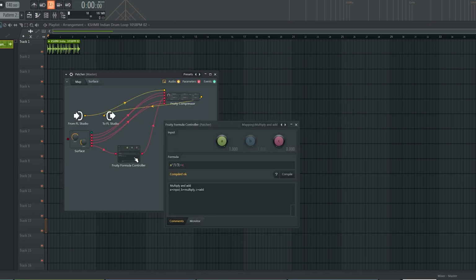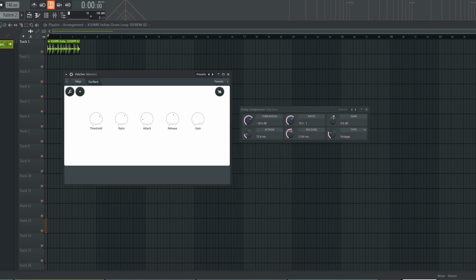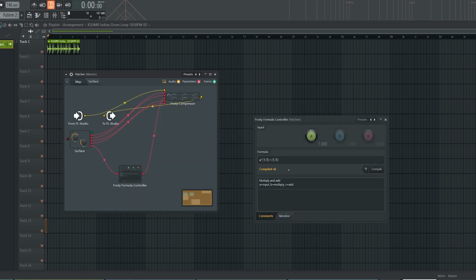So we're going to have to compensate by adding a number here. And that number, I believe, should be 20. But since these numbers are all from 0 to 1, we're going to have to do a ratio. Since it goes from 30, I think it will be add 1/3. Yes, there we go. Okay, now you can see that the value will go between -10 and 10, which is what we want. Fruity Formula Controller, very useful.